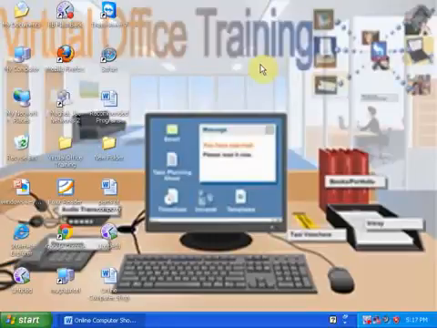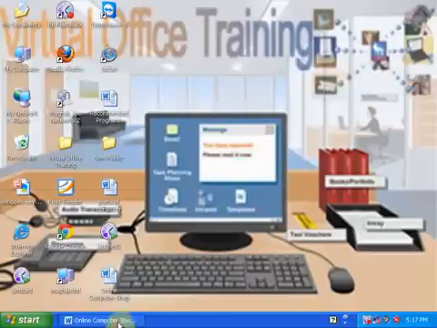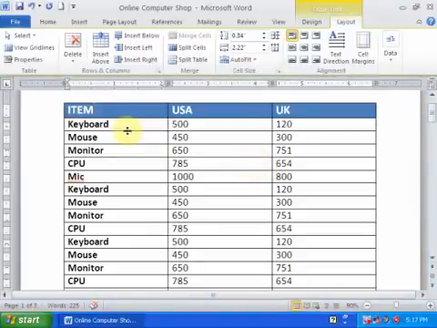Today I am going to teach you how to use repeat header rows in Word 2010. Just open a Word document. Now you can see here data in table format. Here you can see some headings which are Item, USA and UK.